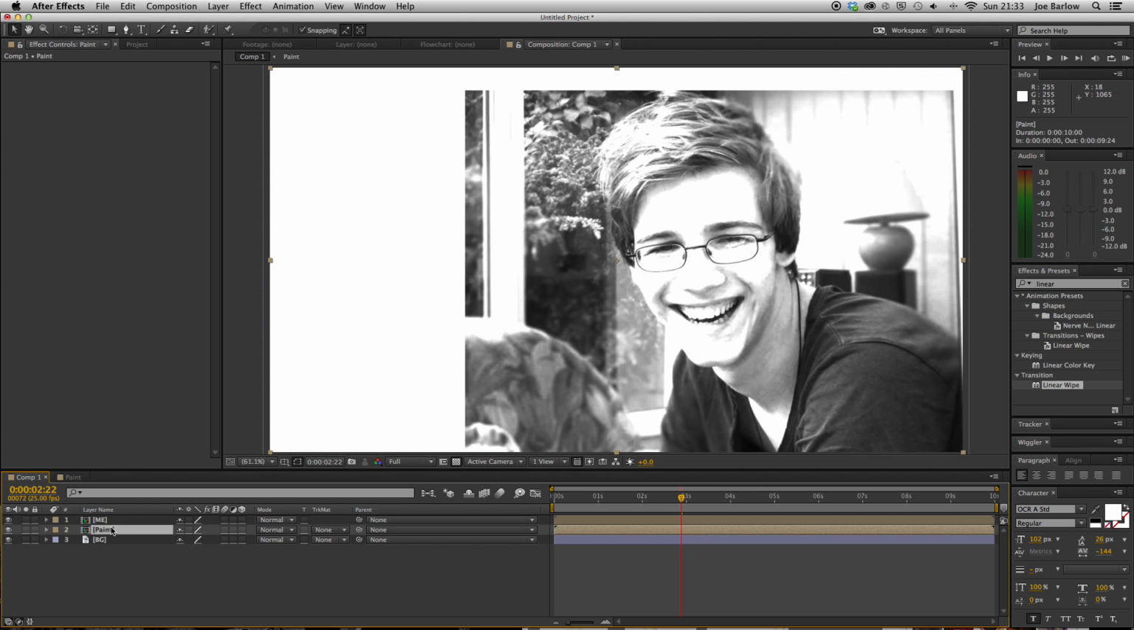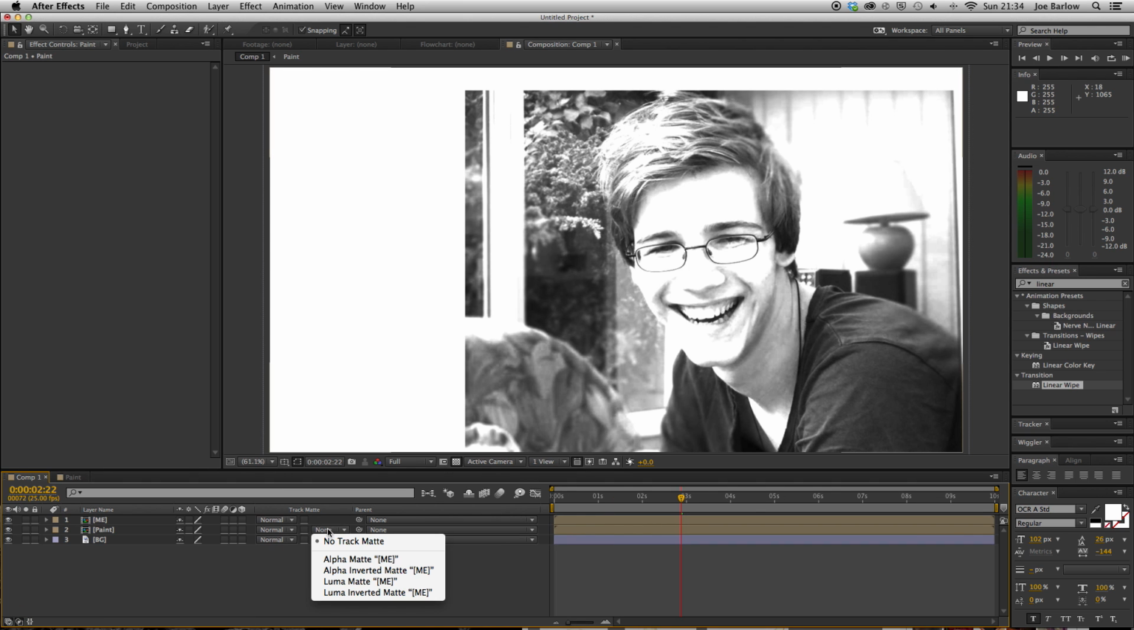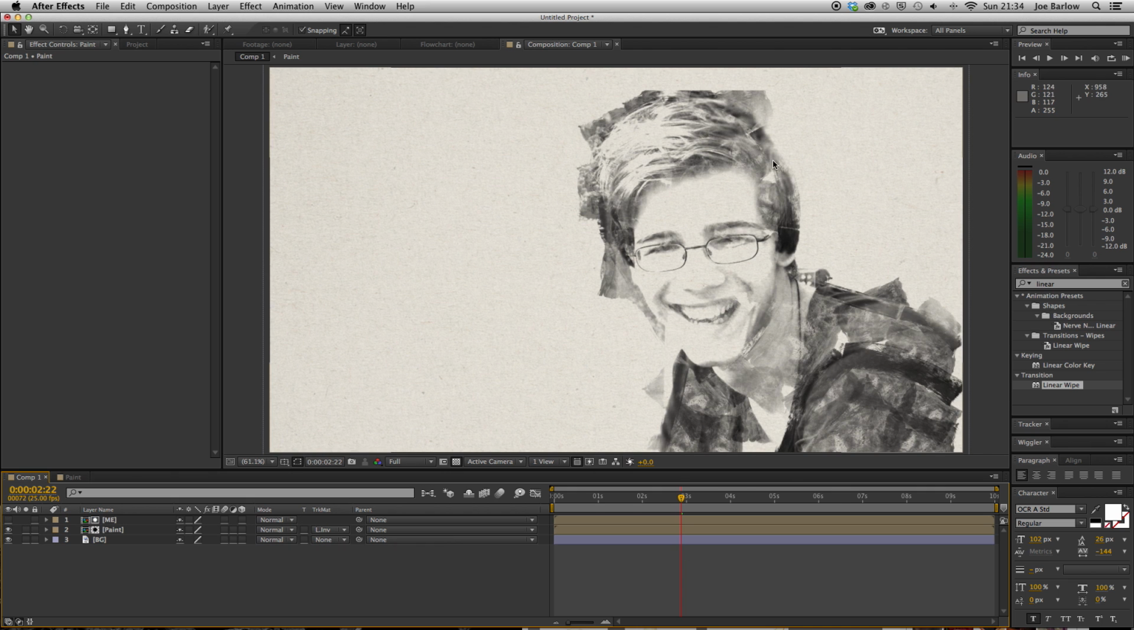Quite important, because the next step we're going to go into this track matte. If you don't have this, it's this little button down here. I'll expand it and we're going to click that one there and choose Luma Matte, and it's the inverted one, the very bottom one you want. As you can see, this has given me a nice painting of me.